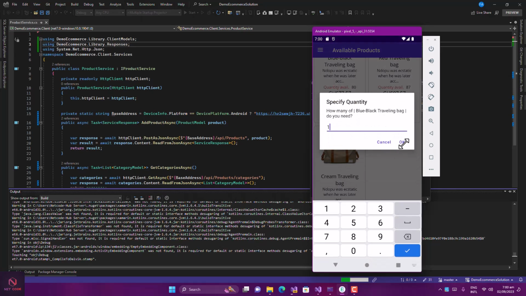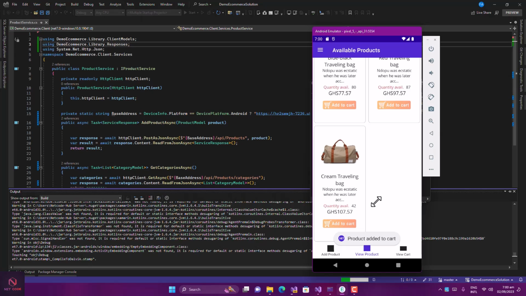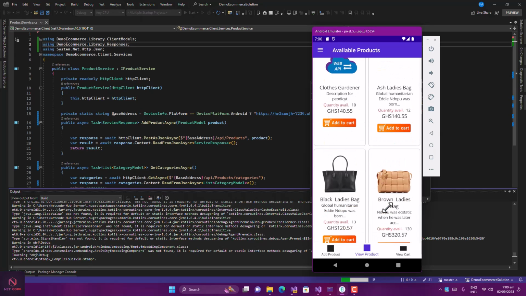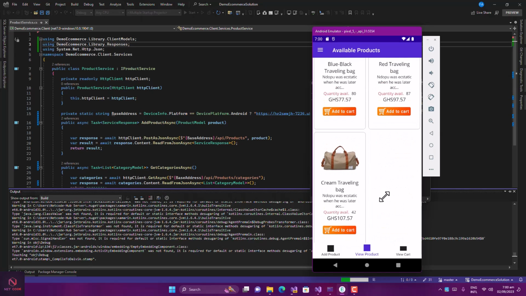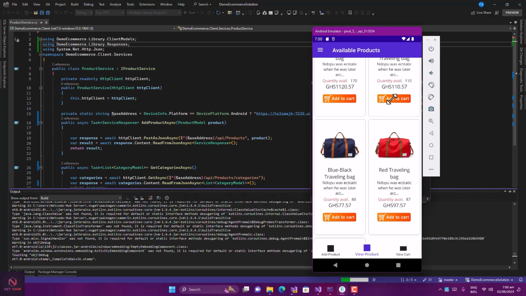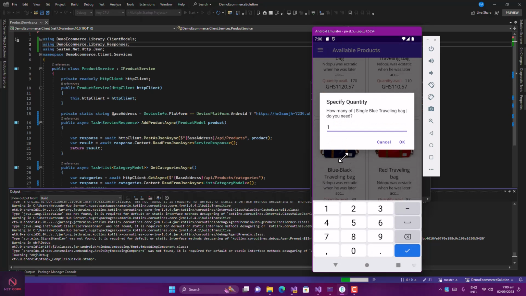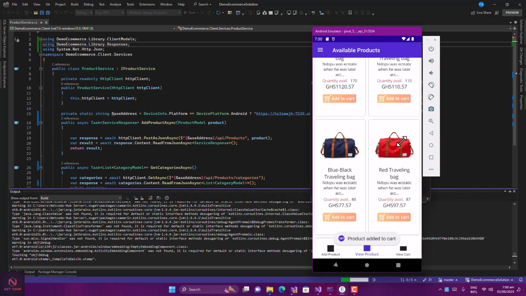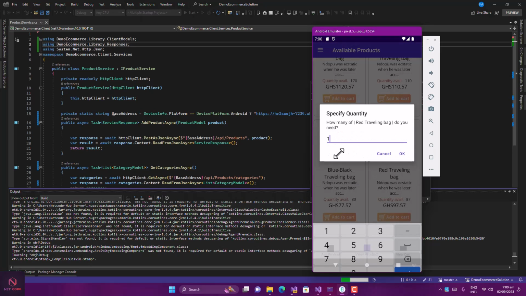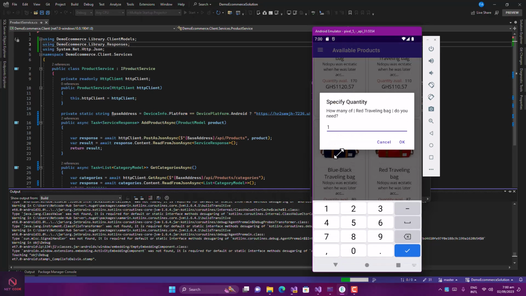All right, so now we have this item in the cart, and now let's add one more. So we have this also one. I'm going to add this. Put that added to cart. Let's add this bag. So let's make this maybe 2. Let's click on OK. All right, I'm going to add the last one. Let me add this as 3.